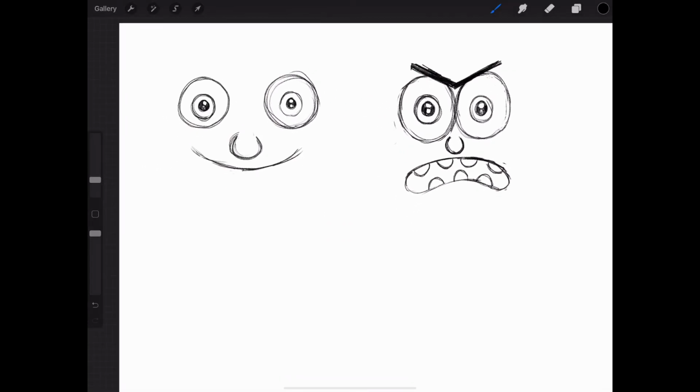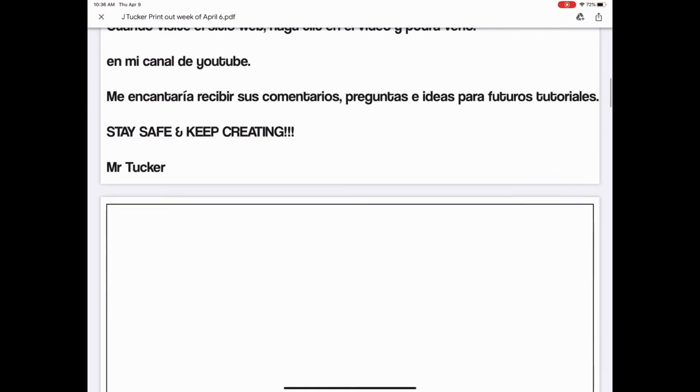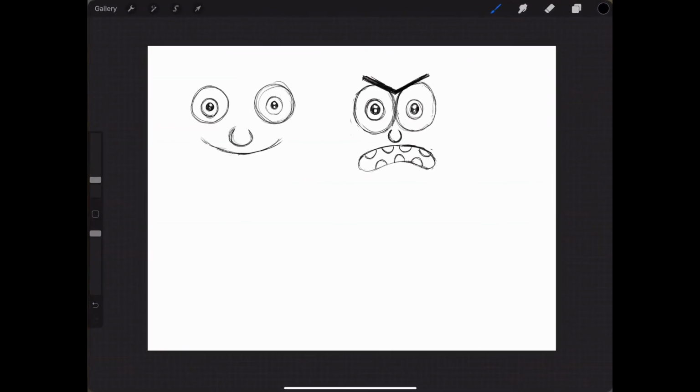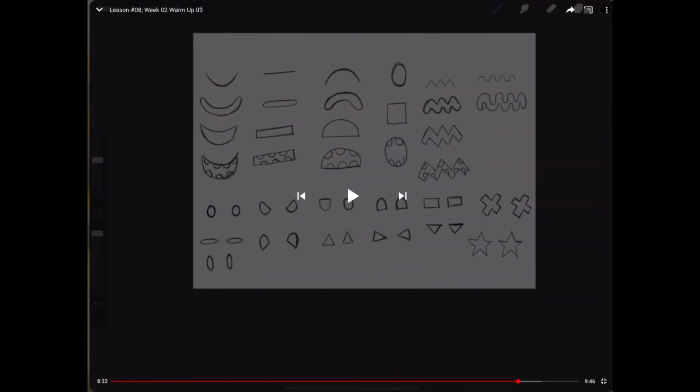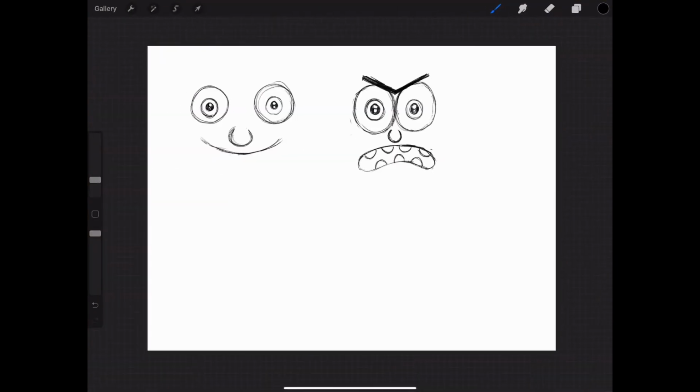Okay, so your challenge for this project, lesson number 11, week 3, day 2, is to draw 5 faces with different expressions. And this time I want the eyes to be more human-like or cartoon-like, not just like we drew in here. We just had simple shapes for eyes, like these circles and triangles and stars and X's. But now try and draw some more realistic, more detailed eyes.